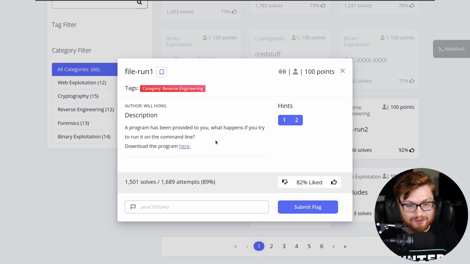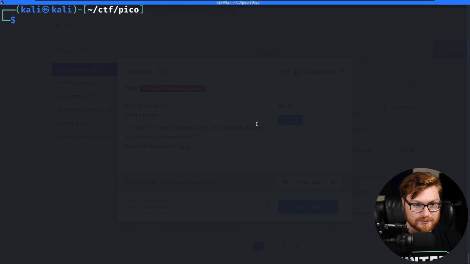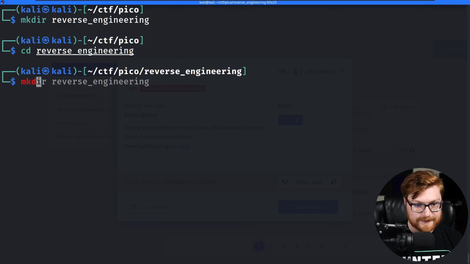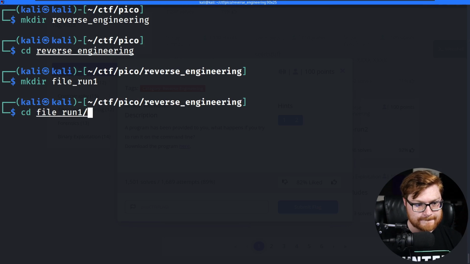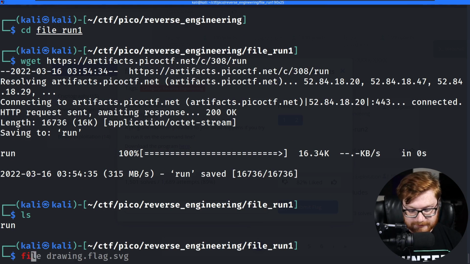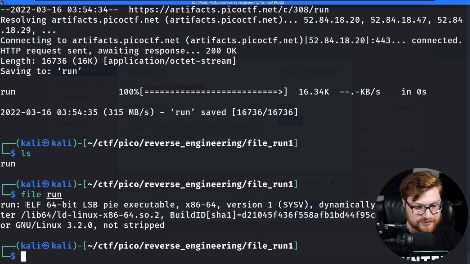Hey, let's go ahead and download it here, and I'll move into my directory. Let's go ahead and create a reverse engineering directory for that category, and we'll call this, what is this challenge called? File-run1. Ooh, there we go. And now I can use wget, paste in that link to download it. Cool. All right, so we have this file called run, and I'm going to actually verify what this thing is. It is an ELF 64-bit, so a Linux executable, compiled for the 64-bit architecture, right?